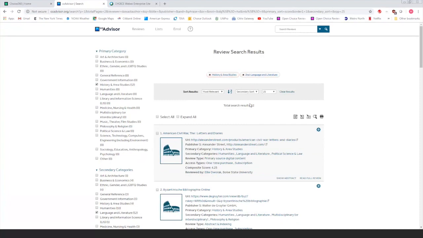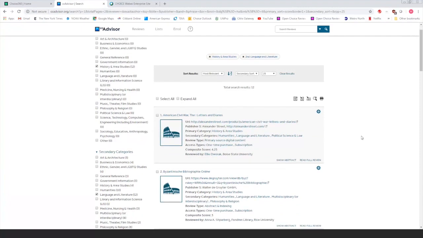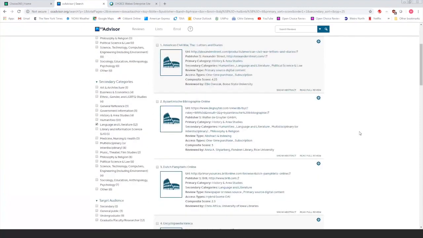I think it's a good time now to take a look at a typical results, typical review. So we're going to look at Byzantinische Bibliographie, a Walter de Gruyter publication. Our reviews come in 3 layers. We call this first layer the synoptic layer, and it has some basic information, the URL, the publisher, the primary and secondary subject categories, type, etc.